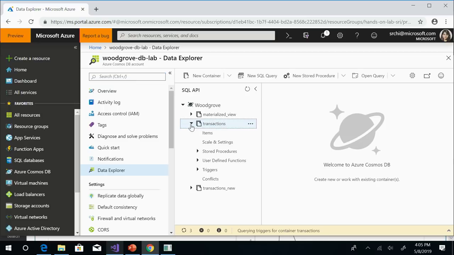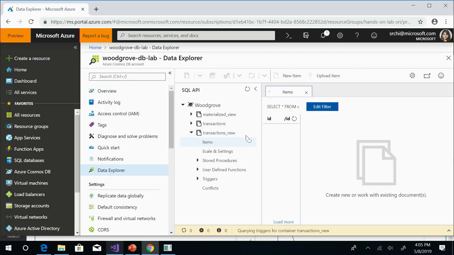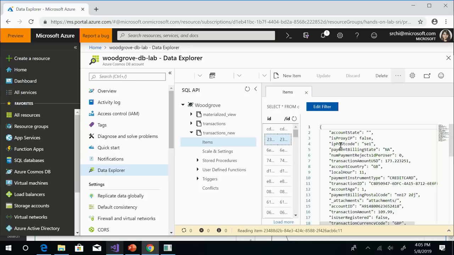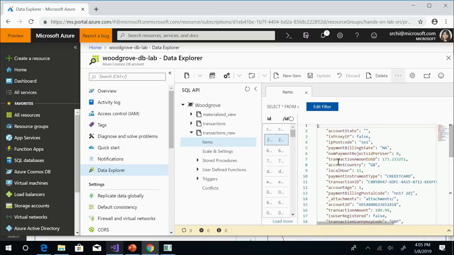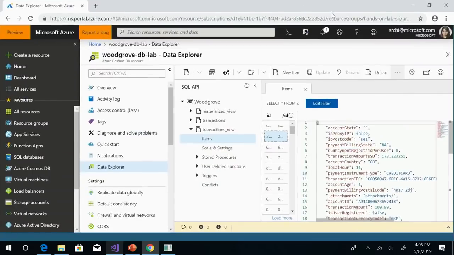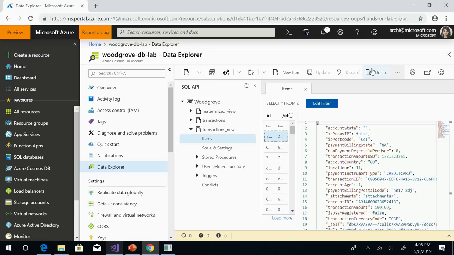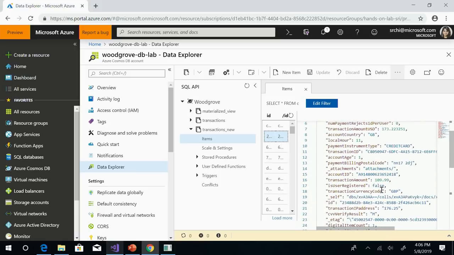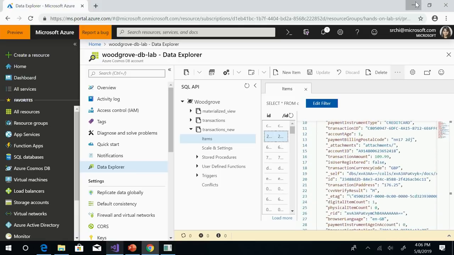So previously when I ran this, I'm just going to show you what some of my documents look like. I'm sorry, that's taking time, but basically if you can see the right corner, that's a sample document. I have different information like country code, the transaction ID, the transaction amount, the payment billing postal code, just to give you an example of a document.